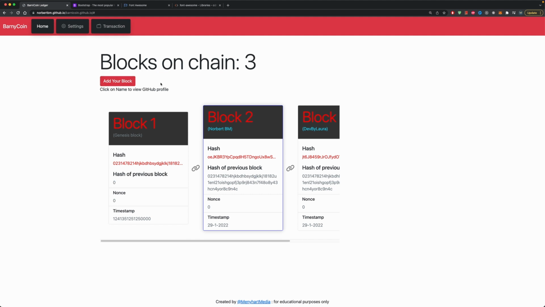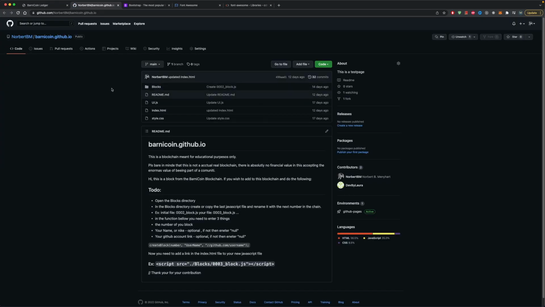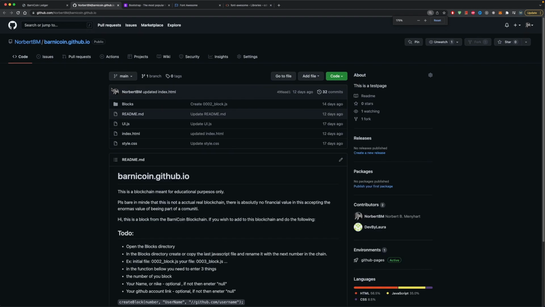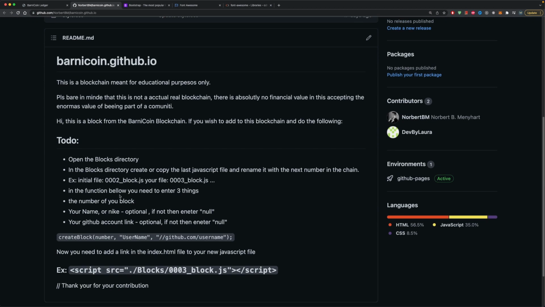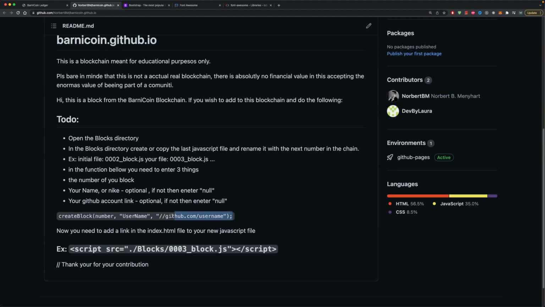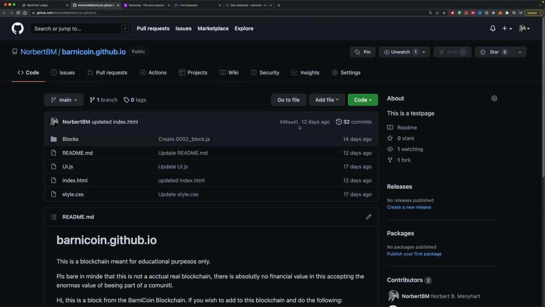You can also add to this blockchain. If you click on the add your block button, this will lead you to my GitHub repository. Let me just make this a bit larger. If you wish to add to this blockchain, here's the explanation how you should proceed, and your block would be added to the chain. Again, this is a made-up chain.